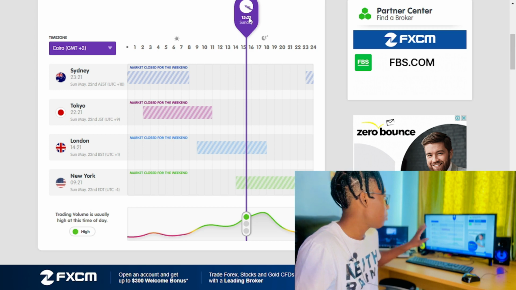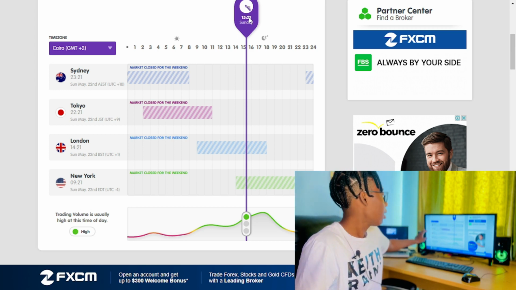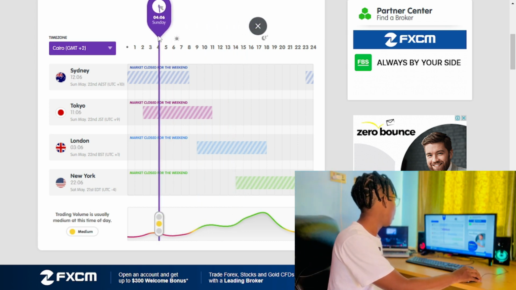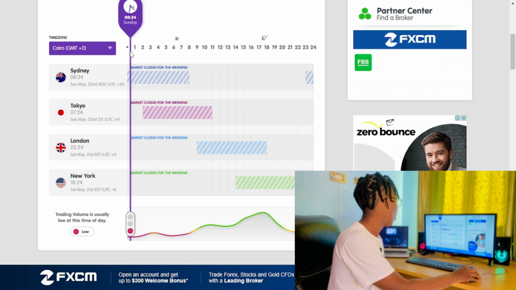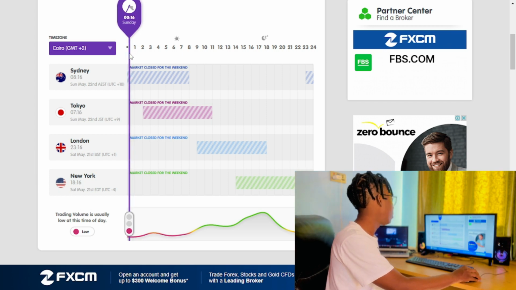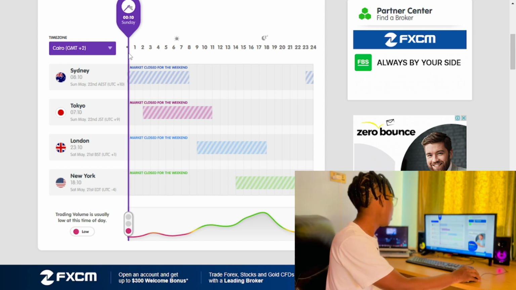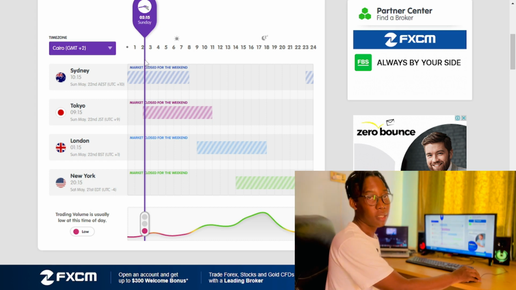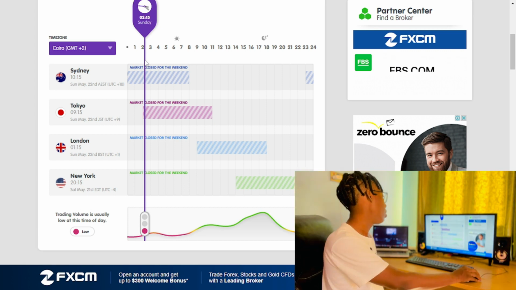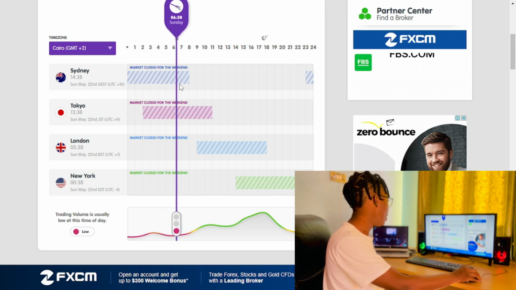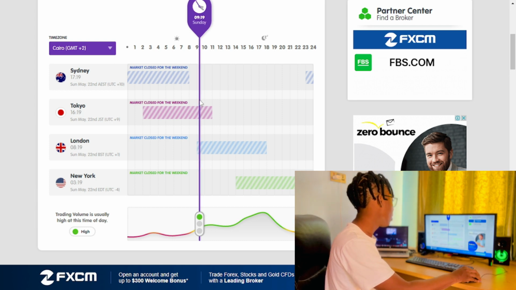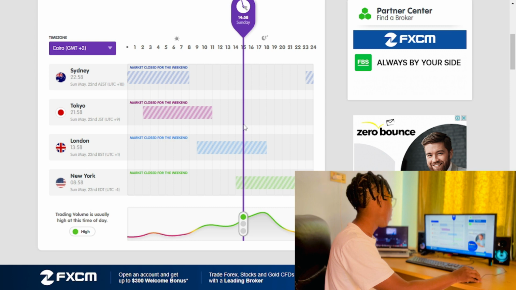So all you have to do is simply move this cursor, okay, either to the left or to the right. So for example, if I move it here, okay, I'll be able to see that this is when the Sydney session starts, and here at 9 the Tokyo session starts. But as of today it's Sunday, no wonder all the sessions are actually closed. Then around 8 hours or so the London session starts, and around 8 to 9 hours after that the New York session starts.